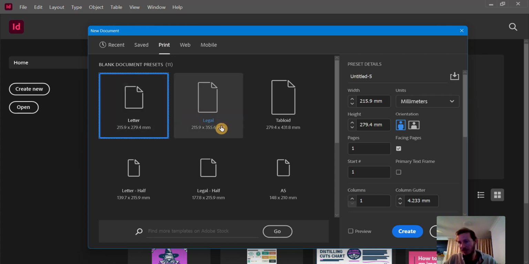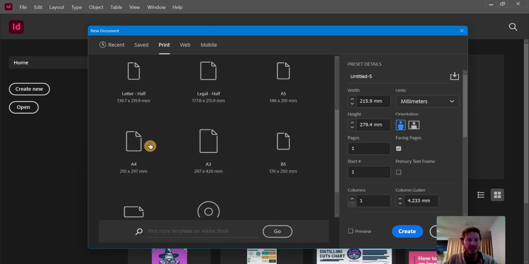So for this example, we're going to use A4 because I'm based in Australia. So I go to A4, and then once you go to the right here, you'll see orientation. So there'll be portrait, the other one will be landscape. So for this one, we're going to choose portrait, and below that, we're going to have pages.